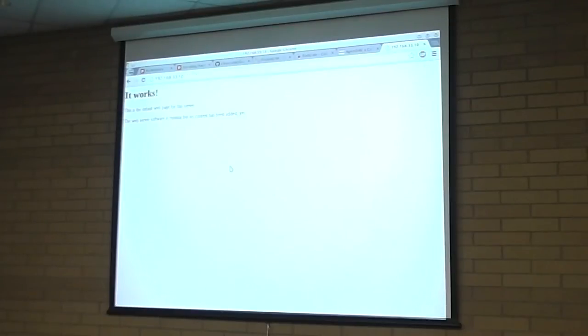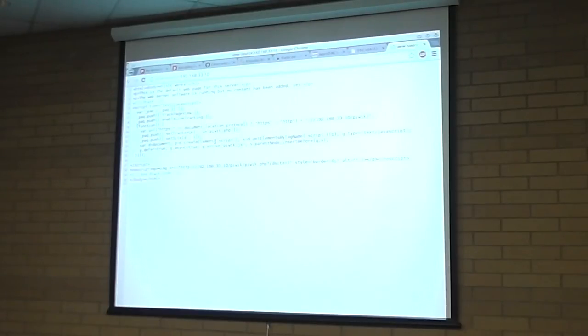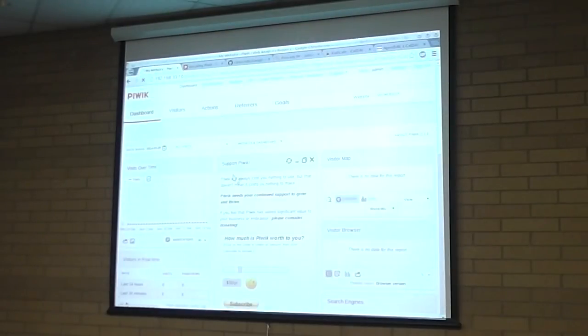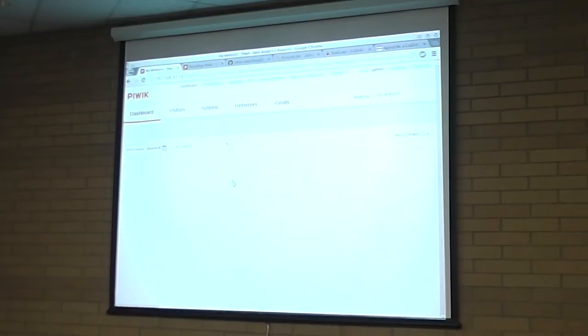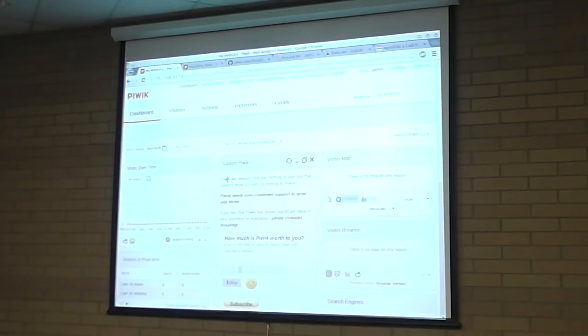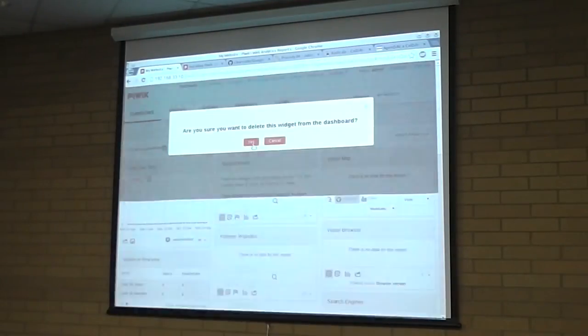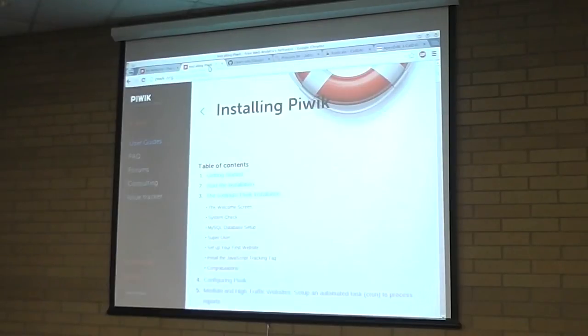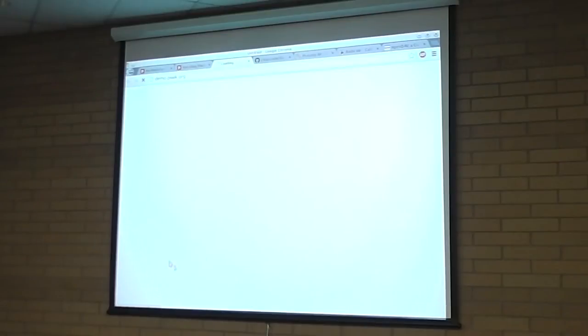So if we jump over here and maybe reload it, you can see that our tracking code is in our index page. And it probably won't show up here that quickly. It never does. And so here's your dashboard. You can pretty much customize all these widgets. Let's jump into their demo so you can see some data in here. If the internet works.